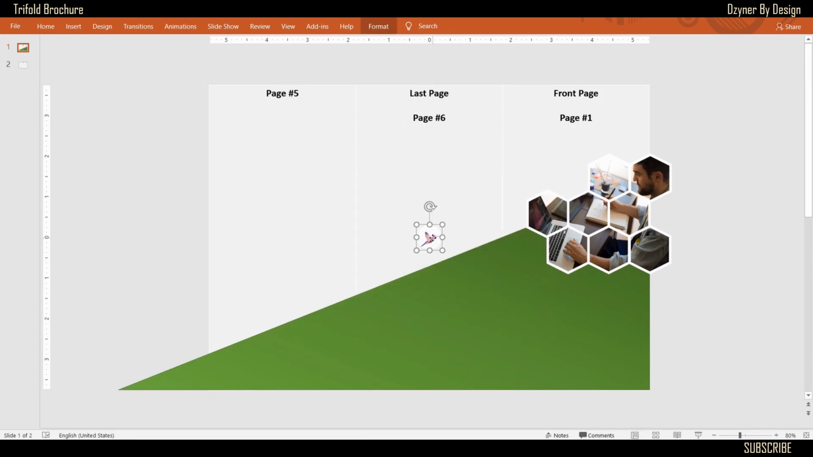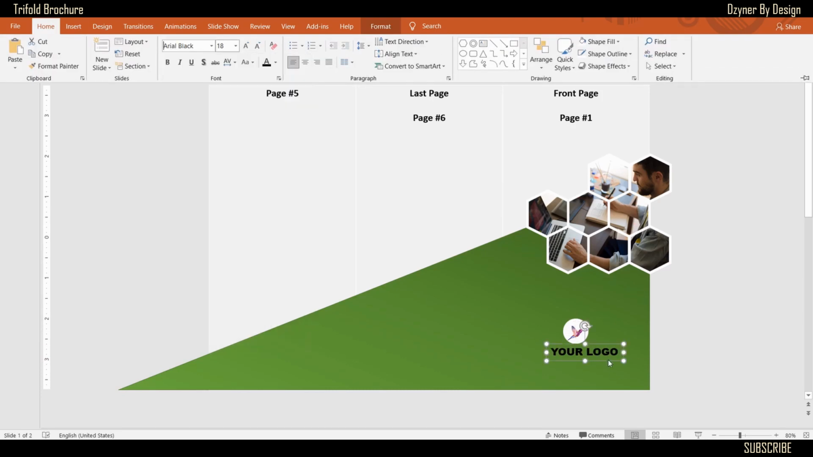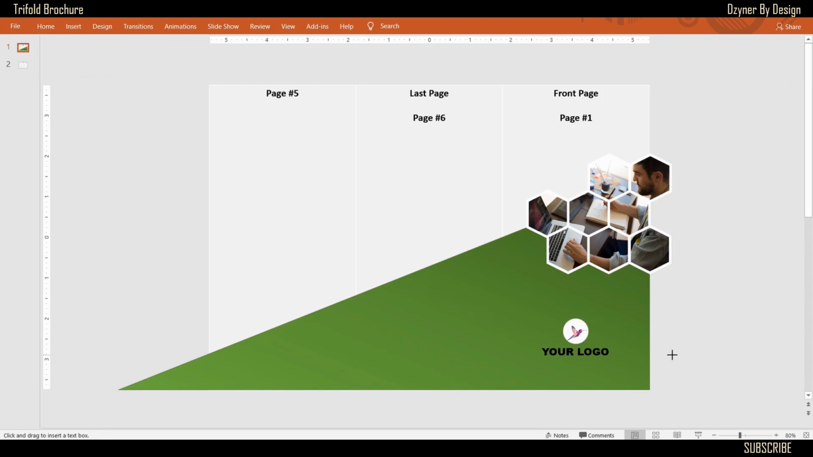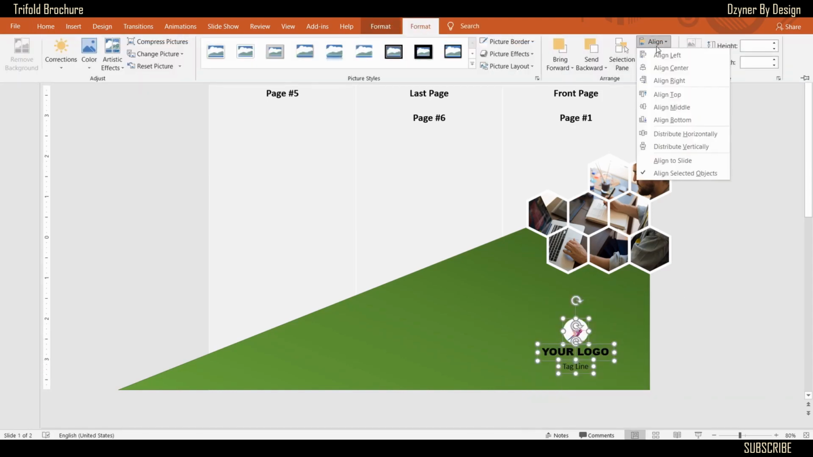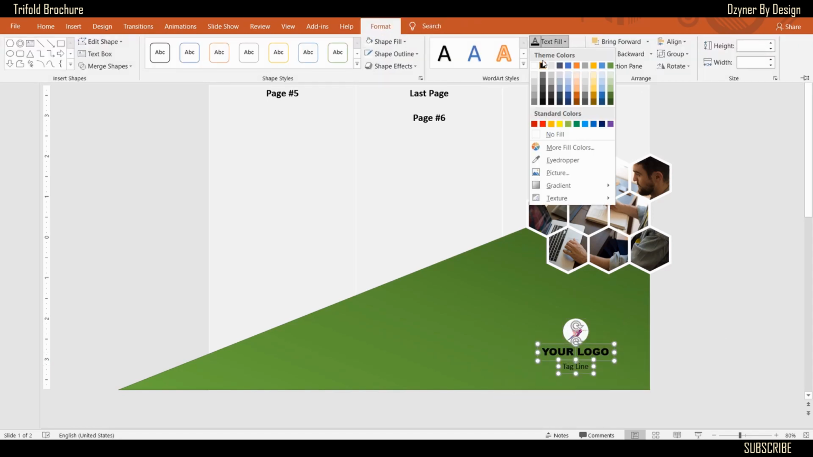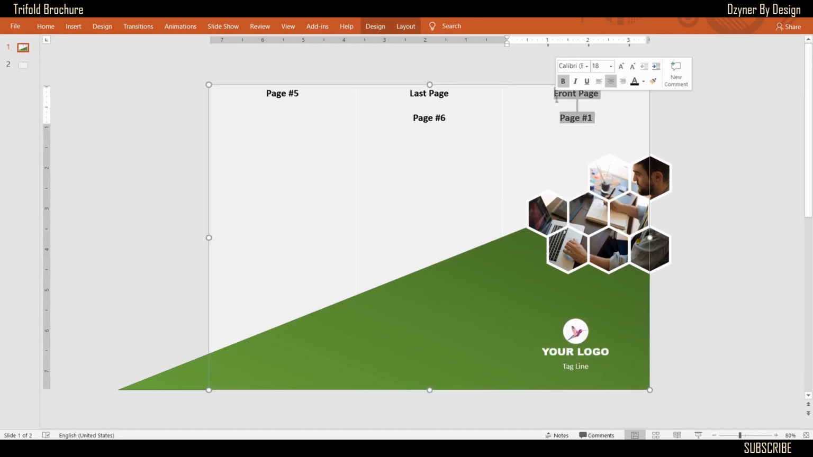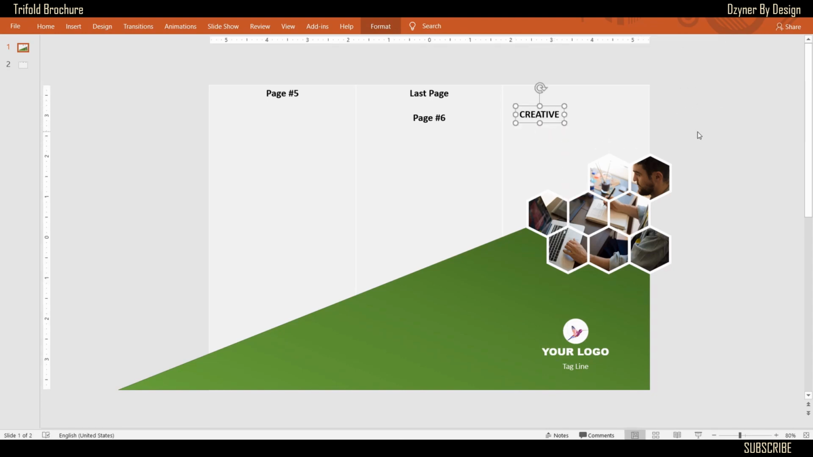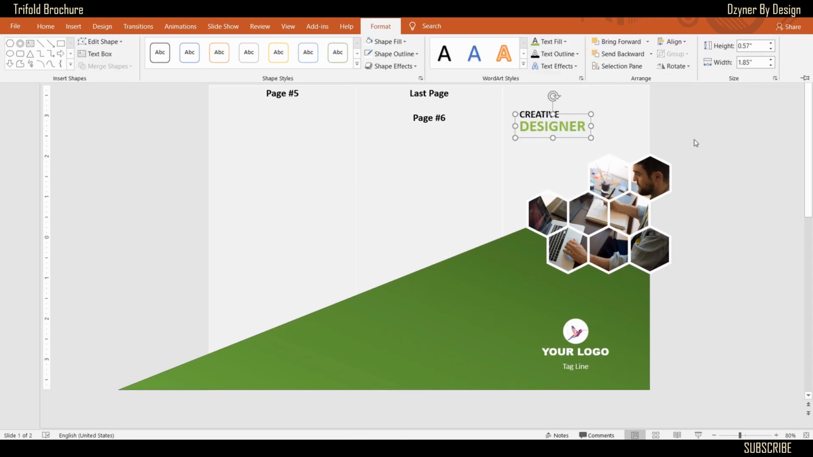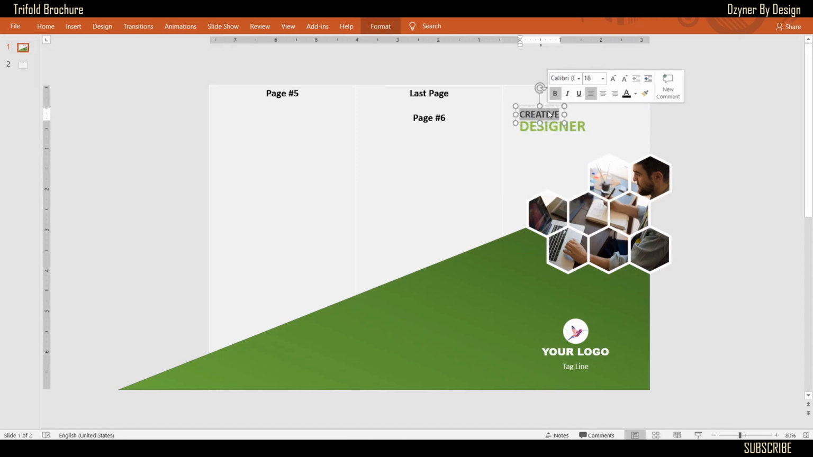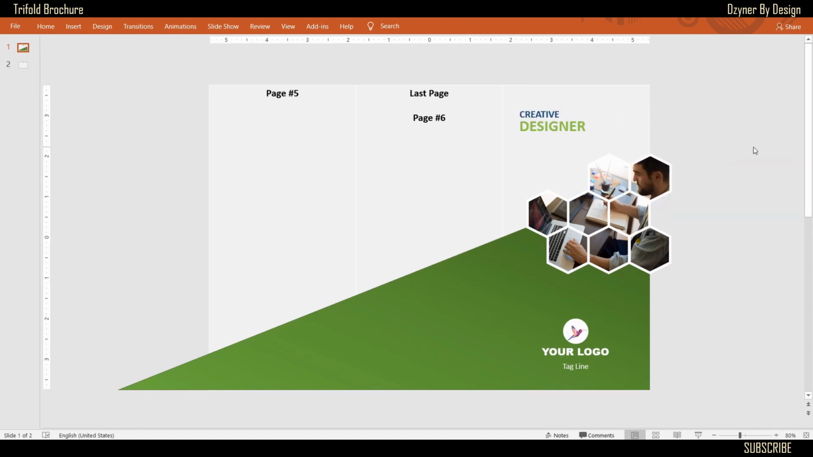Next, add your brand logo, the business name, and a tagline if any. For a good looking brochure, keep your text to a maximum of 2 fonts. Also limit the font colors to just 2 or 3. Let me add the brochure title. Give it one dark color and one to match the color theme. Done with the first page.